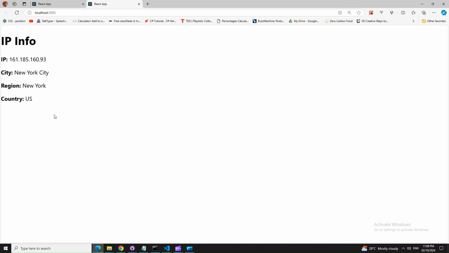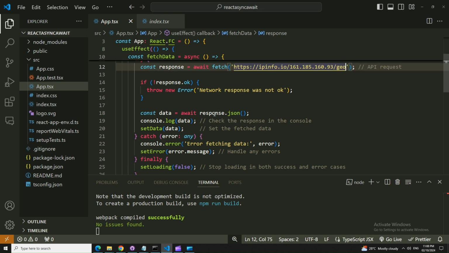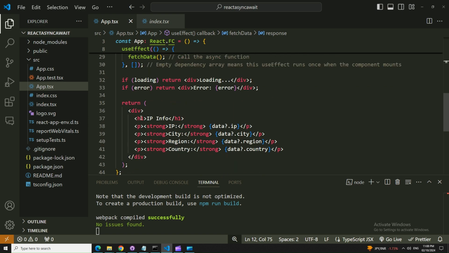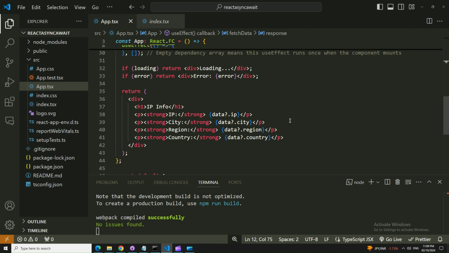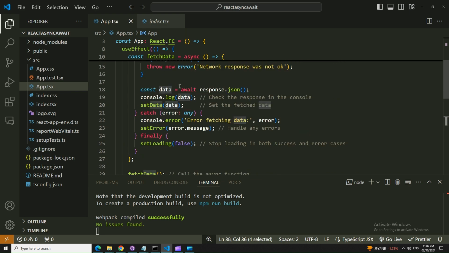Now it's getting the IP address and everything from the API, and it's binding to the code. Whatever response is received is used with the await keyword, and it's logged to the console and also to the screen that we are using. Here you can see that on the div, I have this IP address, which uses data.ip. Now let's see what data is. You can see that data is this variable, which is fetched from the await statement.